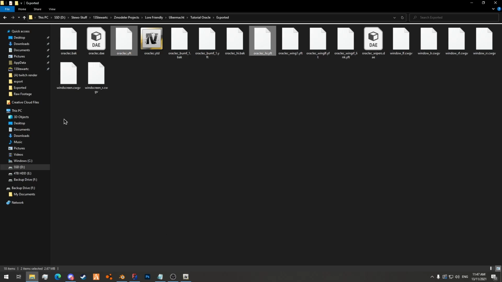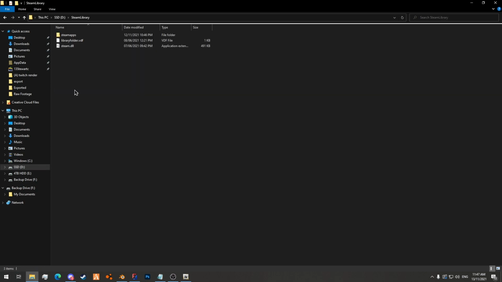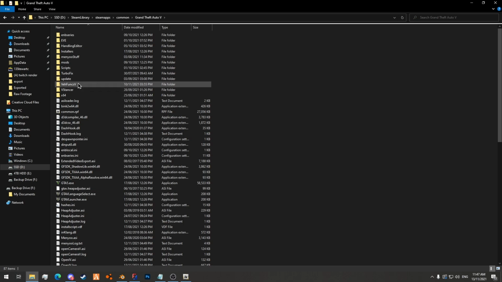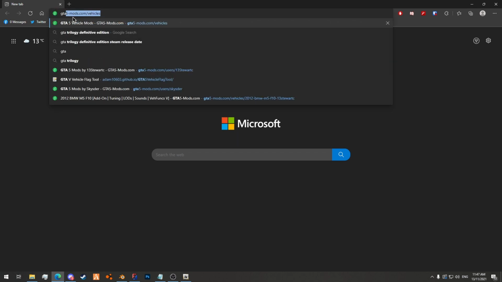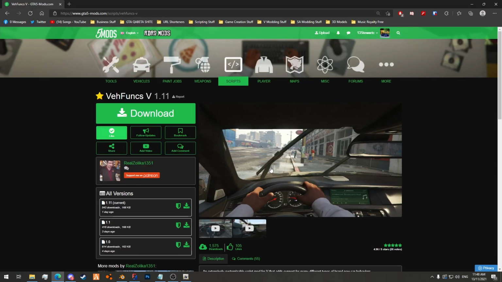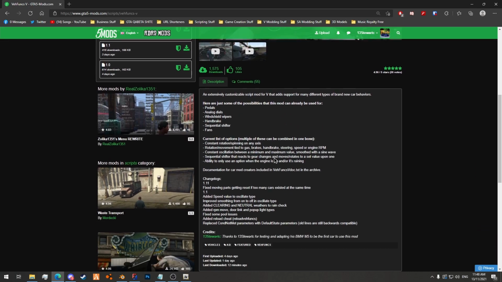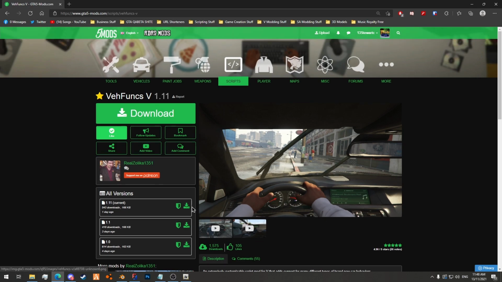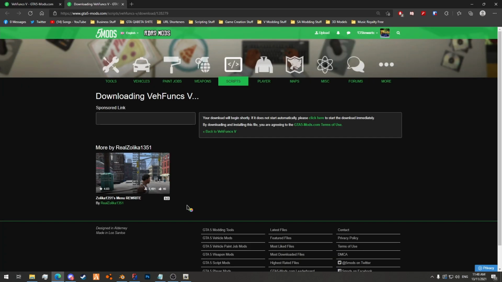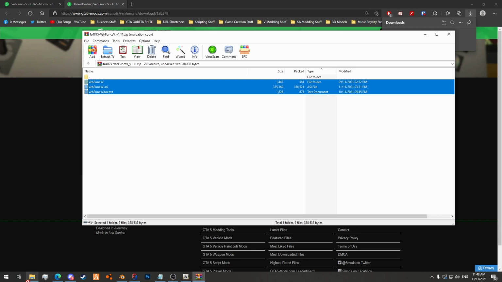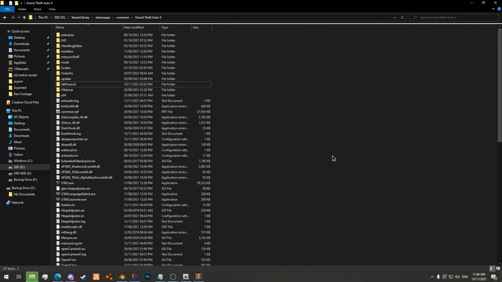And what we're going to do is go to File Explorer, go to where your GTA 5 is located. Mine is on my D drive, so that's where I'm going. We have VFunks here. You want to make sure VFunks is installed. You can get it at gta5-mods.com. Let me just grab it through this link here. I'll leave a link in the description to VFunks V, sorry. And what you want to do is just download the latest version. Open it up. And then drag and drop all the files to your main game directory. Replace, like so.